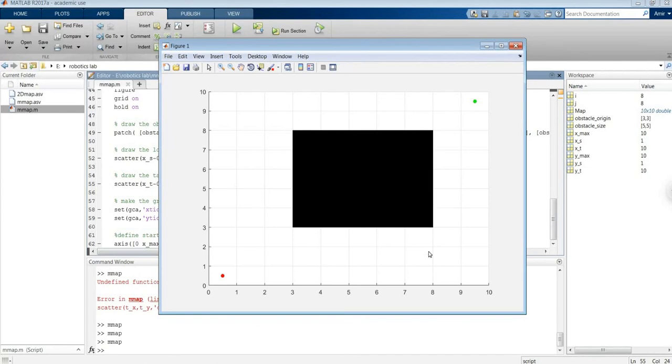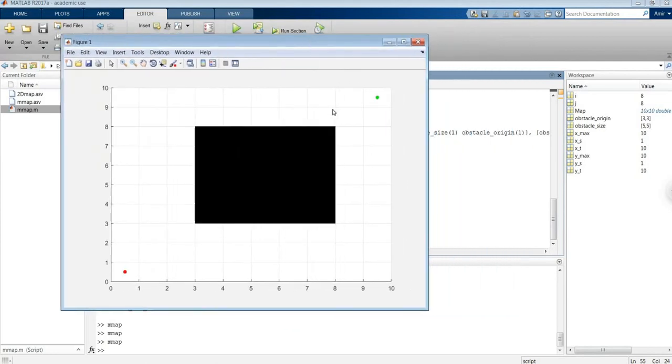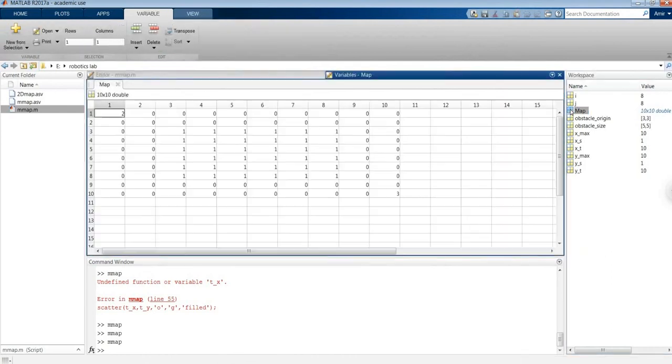And now this is the visual representation of the map, a 2D map. Let's see how the computer understands this map in the form of a matrix. So let's see the matrix we have here in our workspace. We have a couple of variables, and one of them is map. This is the matrix of the map.